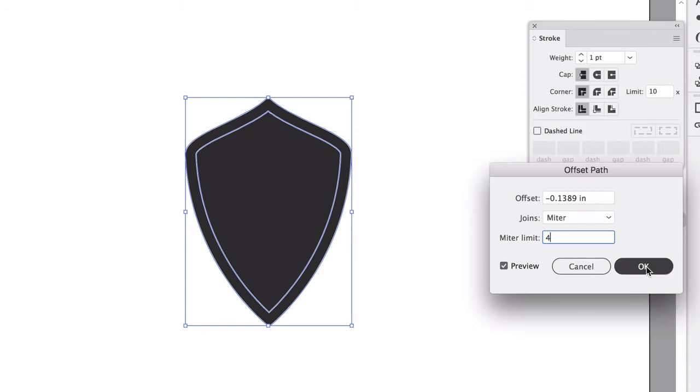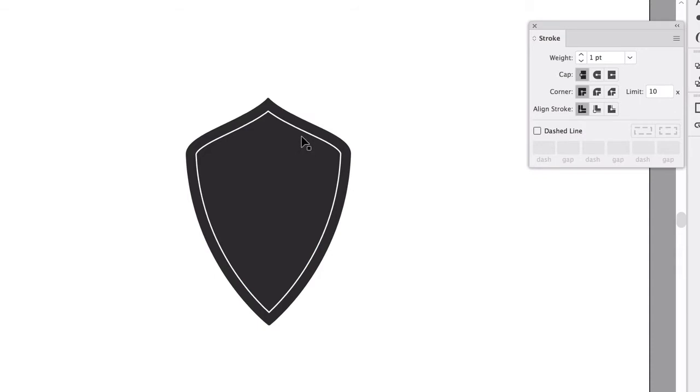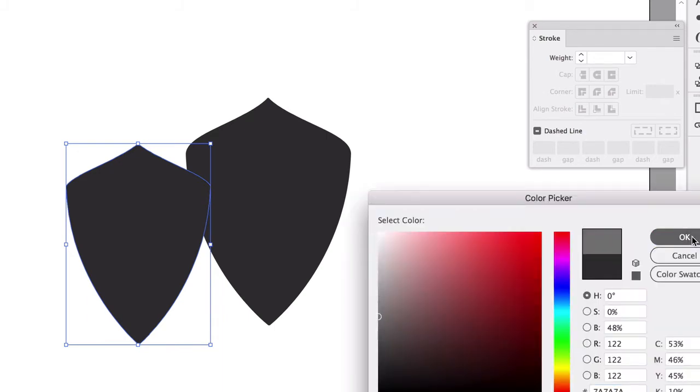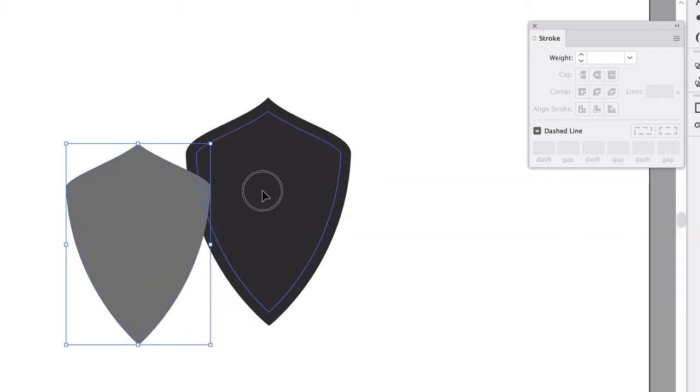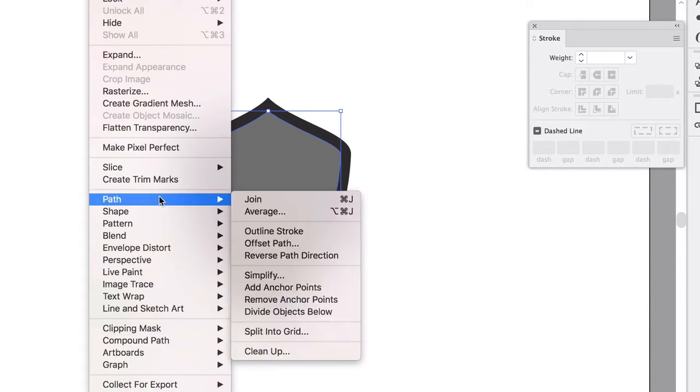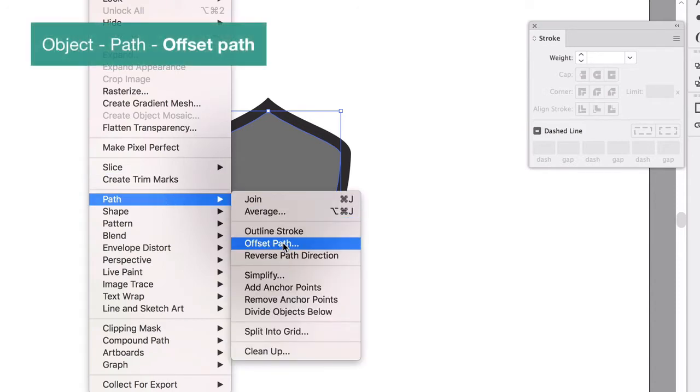I'm going to click OK, and you can see how we already made this little extra item here. I'm going to take off the stroke. I'm going to make this a different color, a little lighter so you guys can see. You can see how we created a little bit of a stroke effect. And we can continue to do this forever. We can click on this lighter gray option and go to Object, Path, Offset Path.